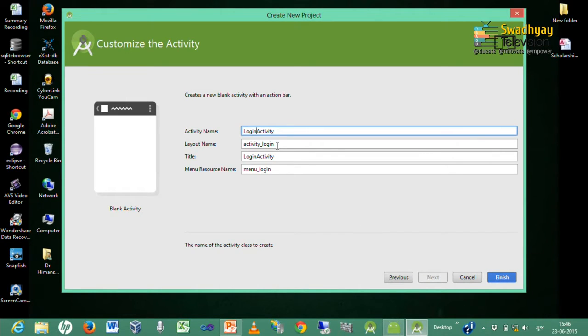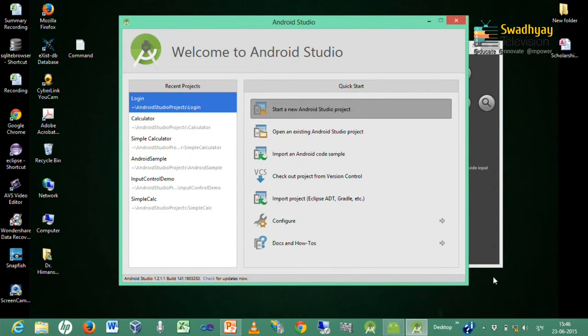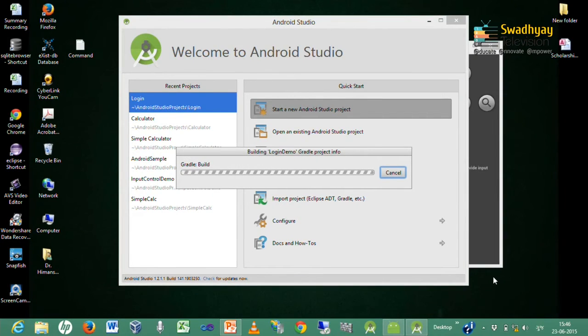These are the layout names. So, the activity_login.xml file will be created with the title login activity, and one menu resource is also generated as menu_login. So, just press finish to start your project. It will take some time for Android Studio to configure all the details. Here you can see it is generating code and various folders for you.